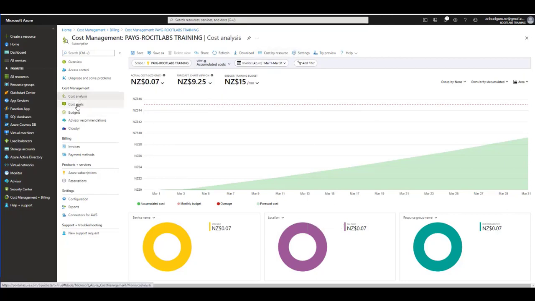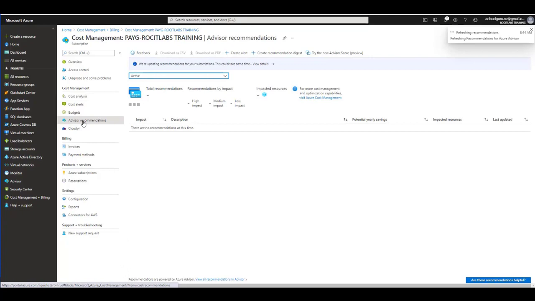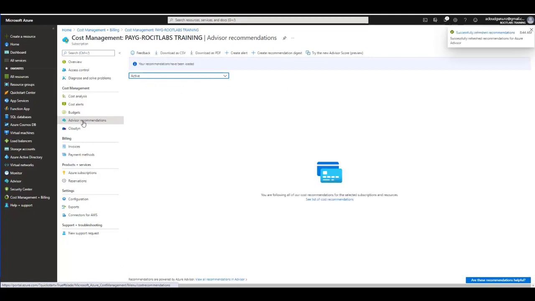Again, I can scroll down and have a look at the cost alerts as well. If there are any alerts, they will display if I've gone over my budget. Obviously I haven't, so I don't have any alerts. We've got advisor recommendations should we go over our costs, or we need more information, or Azure needs to advise us on other bits and pieces.